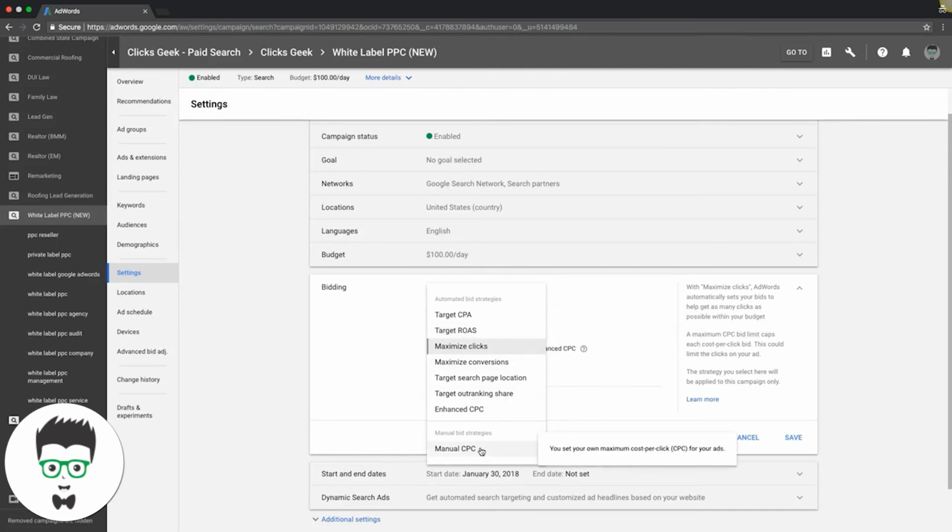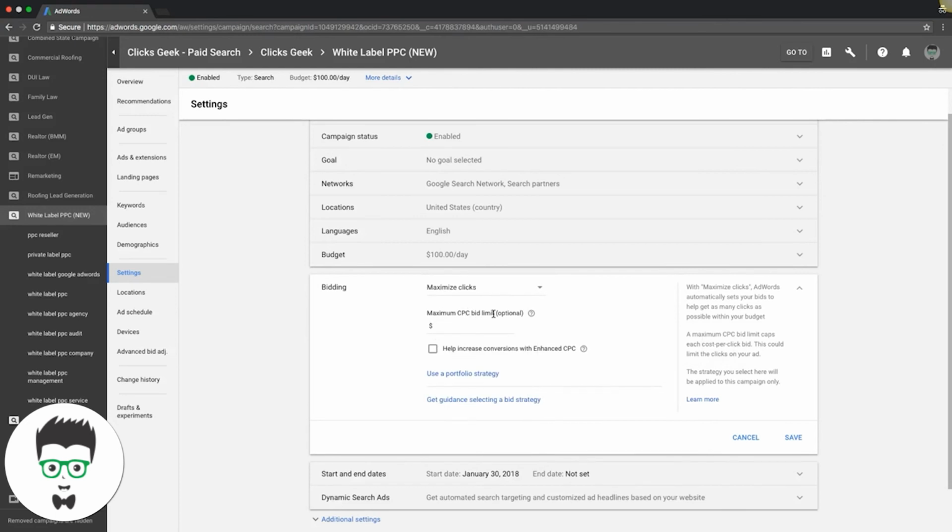So the two that you want to live in right now, if you're just getting started out or you're trying to turn a campaign around, are manual CPC with enhanced CPC enabled and maximize clicks with a maximum CPC bid limit set. If you don't know what to set your maximum CPC bid limit at, let's say you're a roofer who's spending $100 a day. You want a max CPC bid of like $30, $31. You do not want to pay more than $31 for a click, because now you're saying to Google, I'm willing to pay $31 a click, but you're only going to get 3 clicks a day and your budget's used up. So start low and then incrementally increase that. That's the best way to do it.